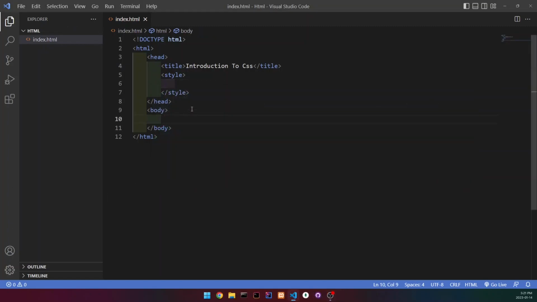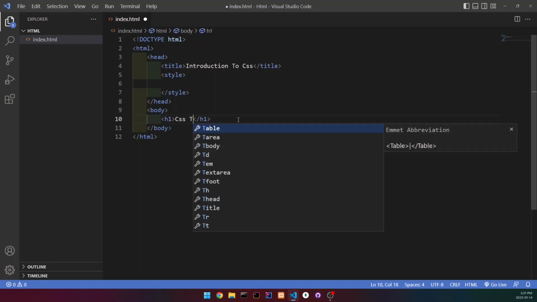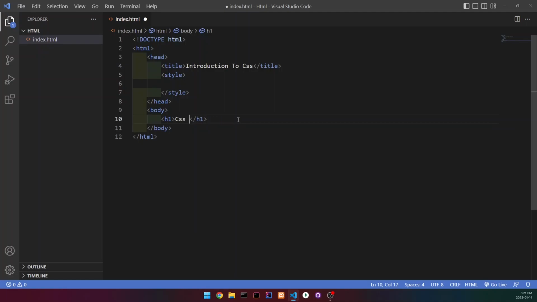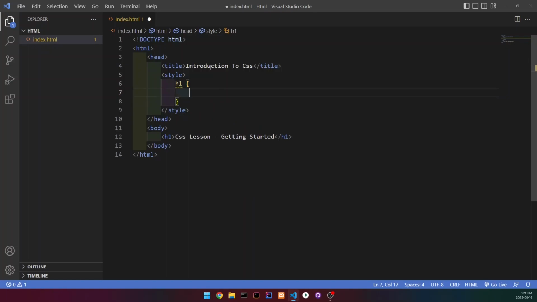Alright, so let's actually go to our body and let's make an H1. I'm going to call it CSS tutorial. Actually, let's do CSS lesson. Getting started. And now I'm going to go to our style. And to select it, we're going to have to just type in H1. And then we have to open this.